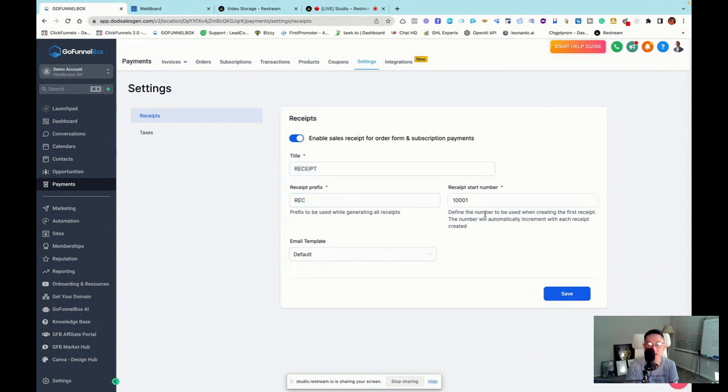Don't touch this. And the number, it doesn't really matter. I don't really care about this number thing. I just keep it as it is. This number defines the number to be used when creating the first receipt. The number will automatically increment with each receipt created. You can put any number you want, but I just like to keep it as it is. So it doesn't really matter, guys.